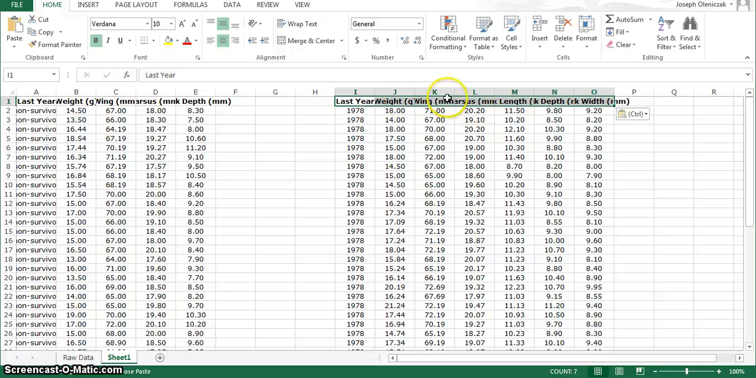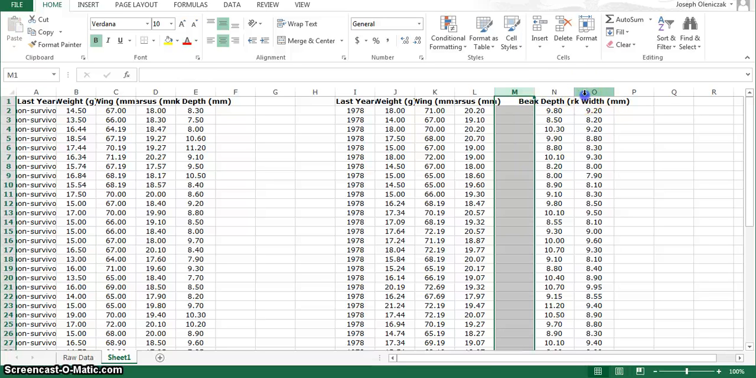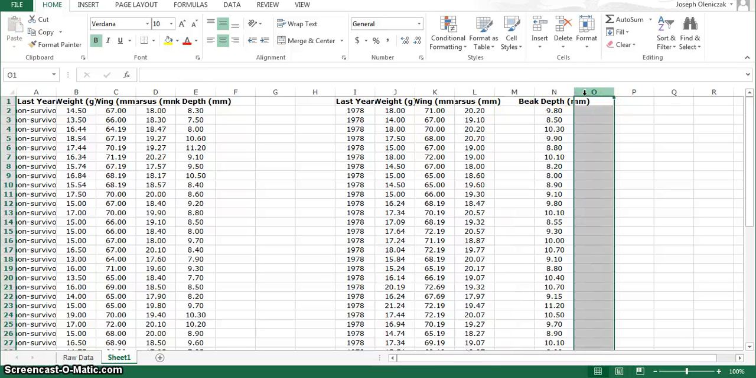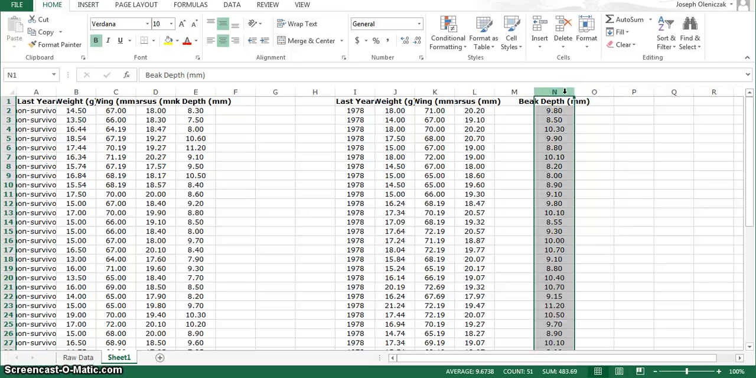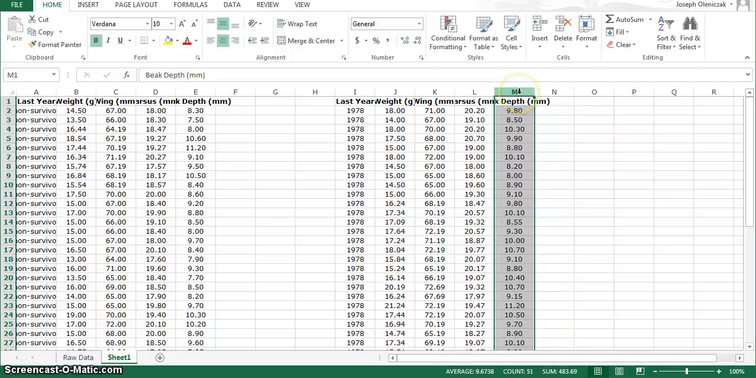I need the weight, the wing, the tarsus. I don't need length, so I'm going to delete that. And I don't need width, so I'm going to delete that. But I do need depth. So I'm going to cut this and paste it here just to make it pretty.